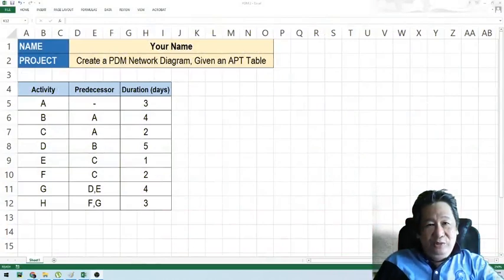In today's video, we're going to make a PDM diagram given an activities precedence table. Let's use what you have learned in the last video. Let's go. We're going to make a process diagram using circles.